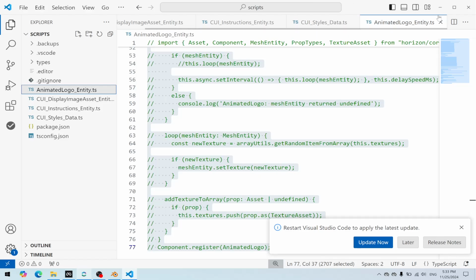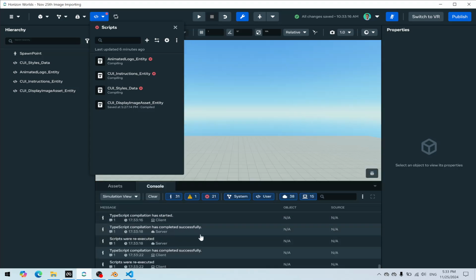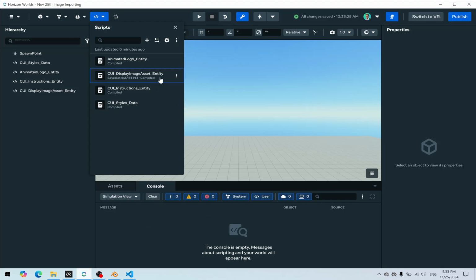Okie dokie. So now we're done in VS Code, so we'll minimize that for now. And these are going to start compiling and then be like, hey, we're okay now. We can also see compilations happening here. And when it's done, I like to hit clear so I can see any new messages when I hit play world.